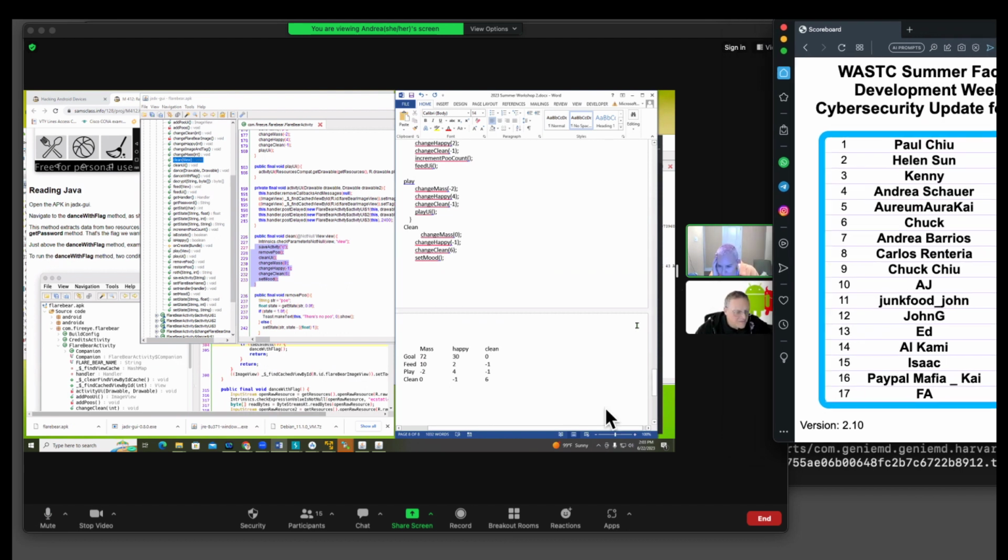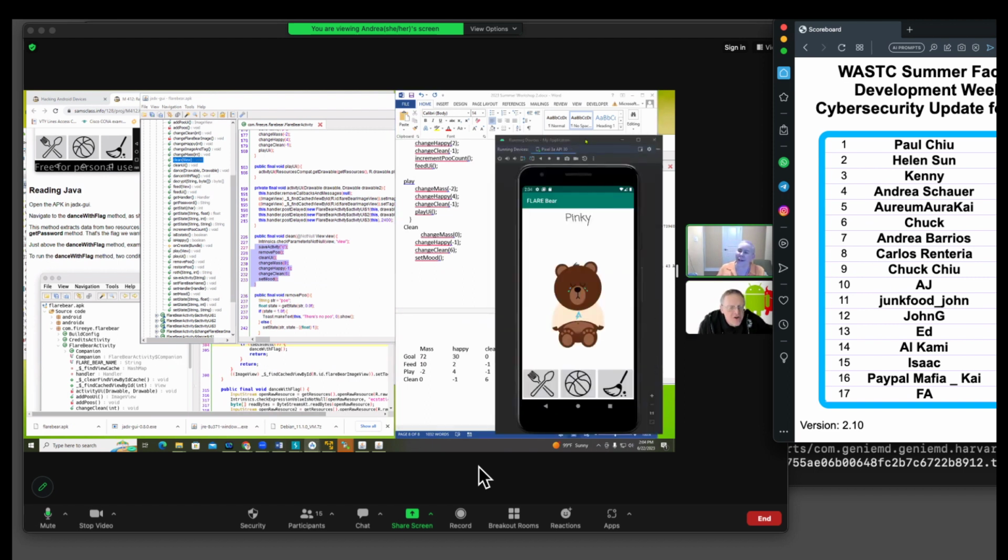So we could feed it 7 times and 1 happy. Oh no, because it's got to be a 72 mass, a 30 happy, and a 0 clean. Okay, is there somewhere in the code that tells us which combination is the right combination? Nope. This is all the information you'll get from the code. But you can figure it out from this.